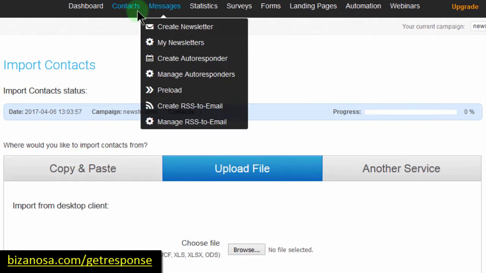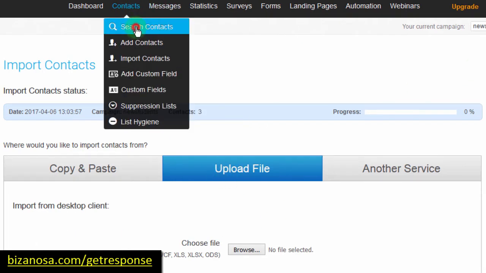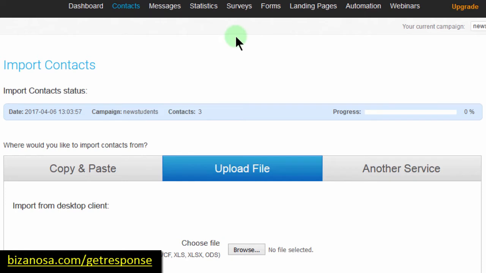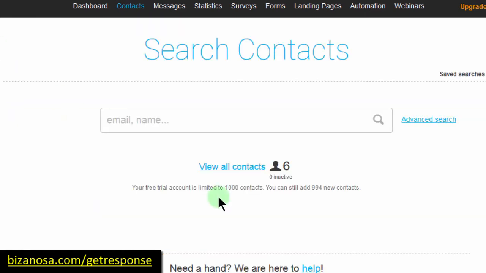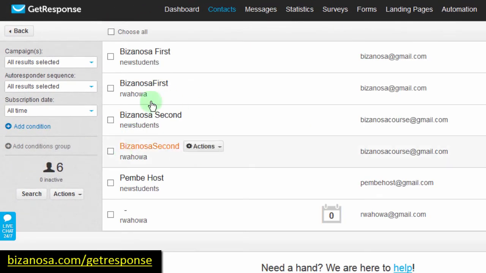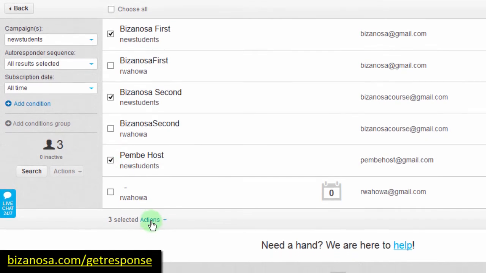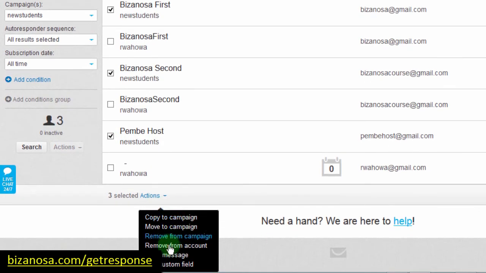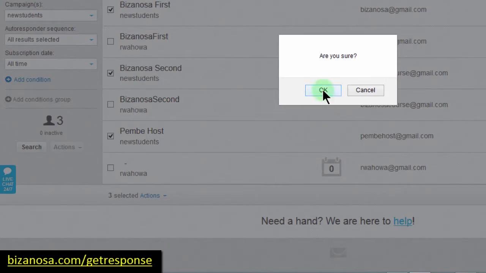So I can go into contacts, and let me go into search contacts, and then let's say view all contacts, and the contacts that we want are, so in this case I want to remove this. Since I know them, I can just remove them manually, and once I select them, I can click on action and I will click on remove from account.